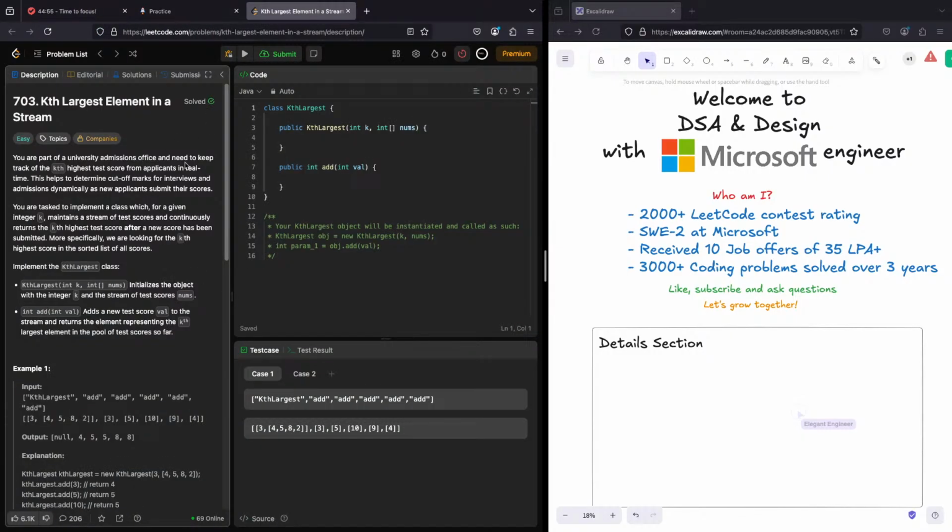So you are part of a university, you need to maintain the stream and continuously return the kth highest score after the new score has been added. So this is just a property of a priority queue, right? That it will return the kth largest. So you need a min heap so that you can get rid of the smallest number out of three, and whatever you will be left with will be the kth largest, right? So just a straightforward use of priority queue.